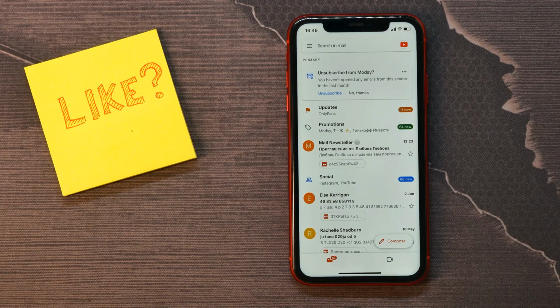In this video I'm going to show you how to schedule an email in the Gmail application on your iPhone. That is quite simple and easy to do, so let's begin.